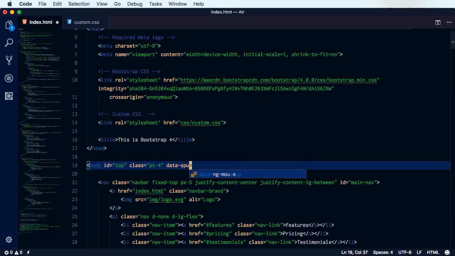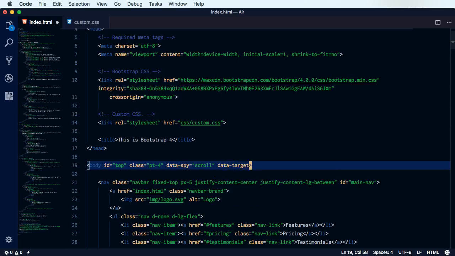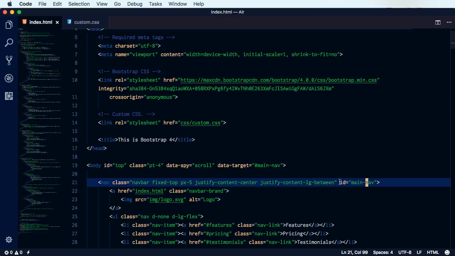So we're going to add data-spy equals scroll. So what are we spying for? Well, we're spying for the scroll event. And then data-target. For this, we're going to say main nav. So where are the elements that we need to update in case we reach one of those predefined sections? It's the main nav. It's this one, right?